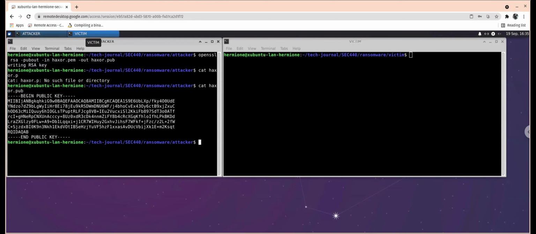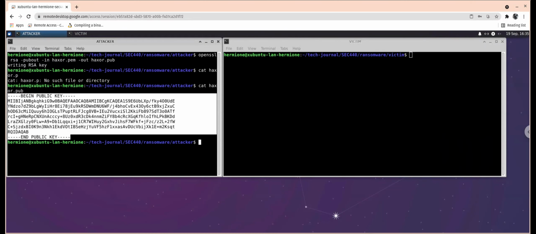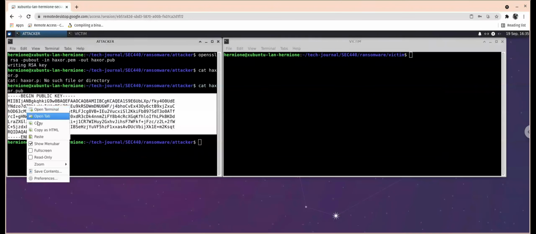So the attacker has extracted the public key. And the idea is that the public key goes to the victim. Somehow it gets there. The victim has some malware. The malware goes out to a secure website and pulls this down. But for purposes of this demonstration, I'm just going to copy it over. I'm just going to copy it like that.